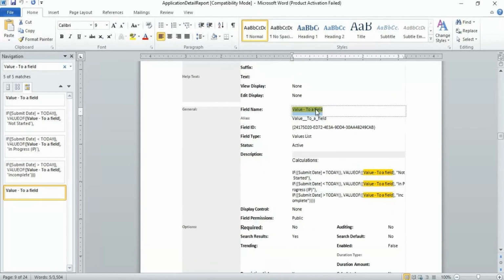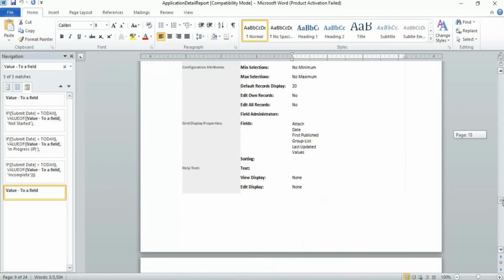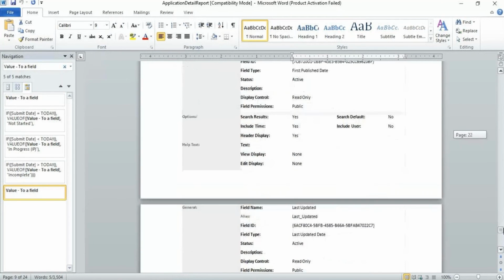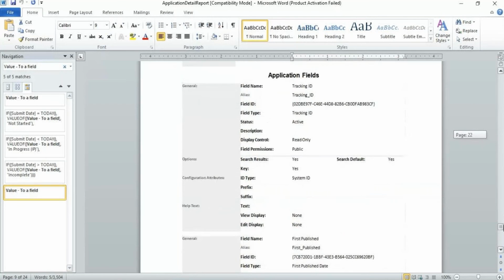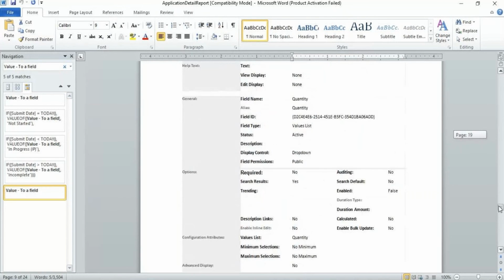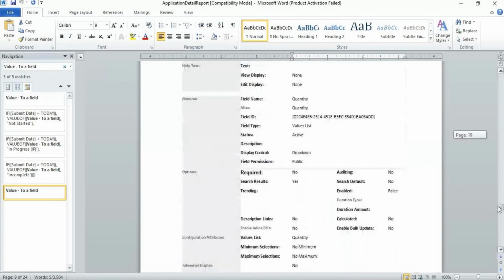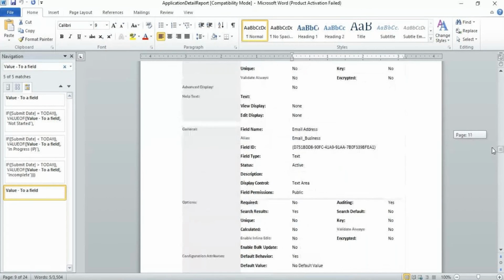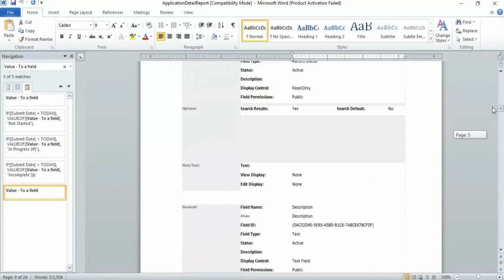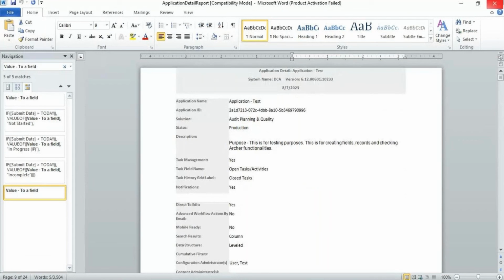And then again, we get to know that this is the calculations where it is widely being used, so forth, so on. So I get to see all the details about the system in terms of workflows, notification fields, application fields, what has been created, right? Majority of the configurations are covered up here in my application test report.